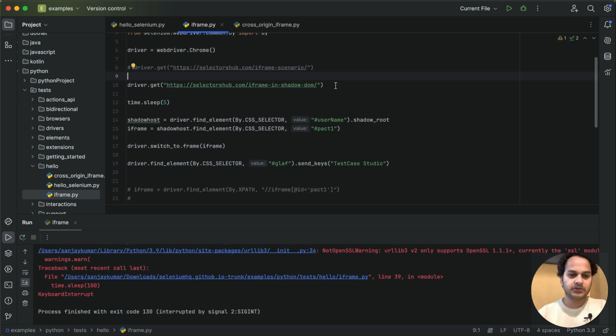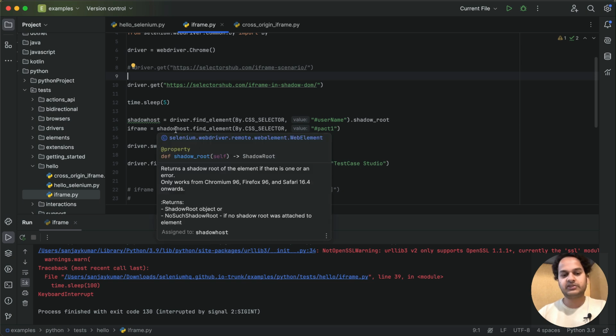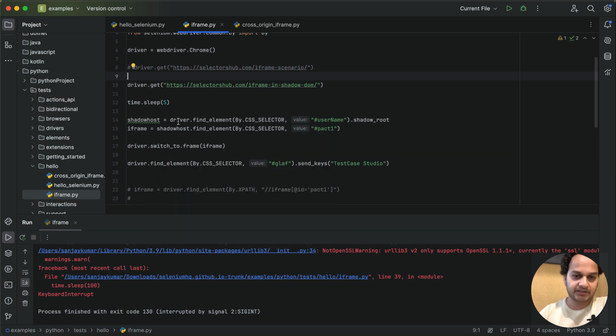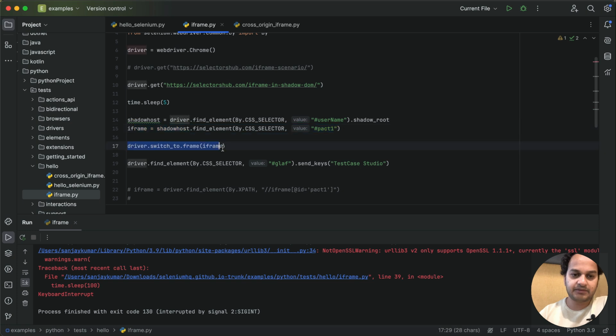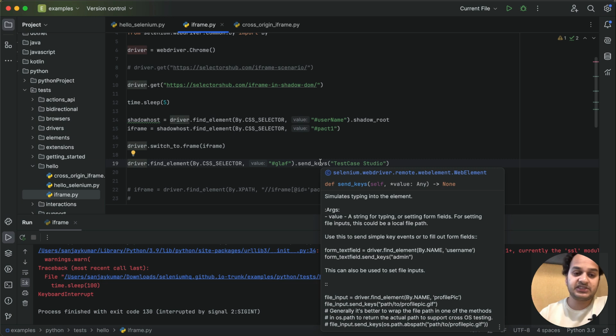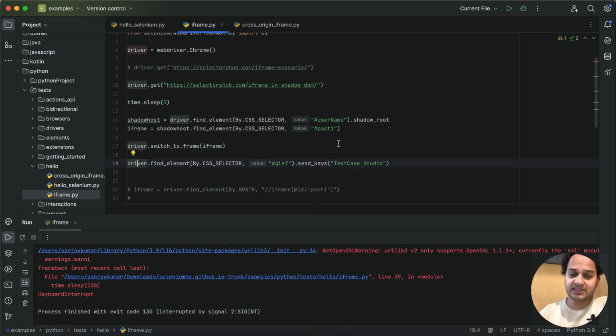What we did: first we opened the URL, then we got the shadow host element, and inside that shadow host we have that iframe. So we are getting that element. In place of typing driver, remember that you have to use this shadow host variable, and then inside that we find the iframe element. Basically we get the iframe, then we switch inside the iframe, then we perform the action on the element which is inside the iframe. So this is the scenario of an element which is inside an iframe, and that iframe is inside a shadow DOM.